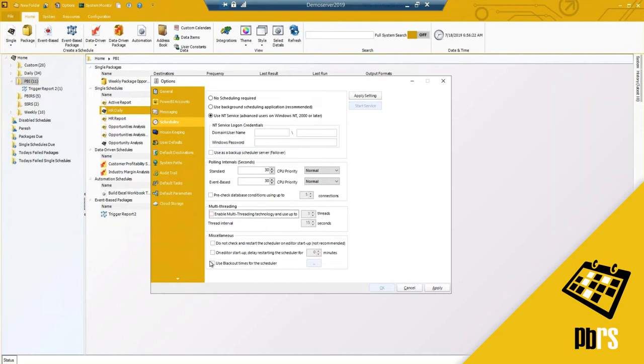Under miscellaneous, these are just some additional older options. Do not check and restart the scheduler. This is typically used for background scheduling. If you are on background and you've got multiple people logging into the machine at the same time, you definitely do not want the scheduler to start another thread, because that will duplicate the reports.